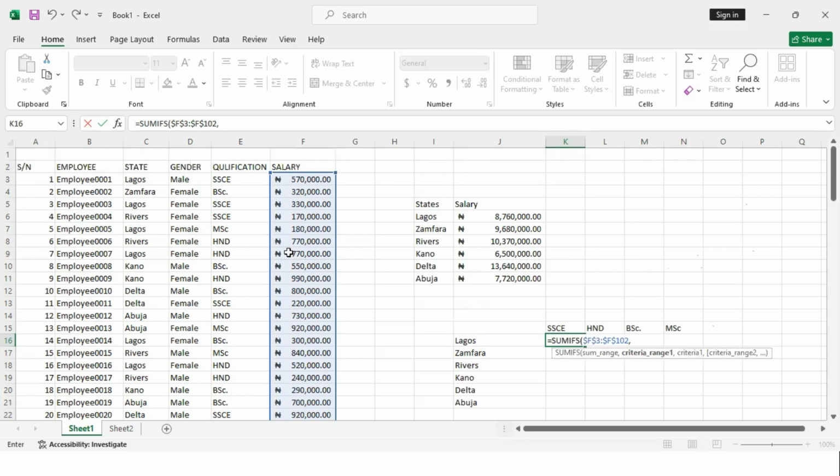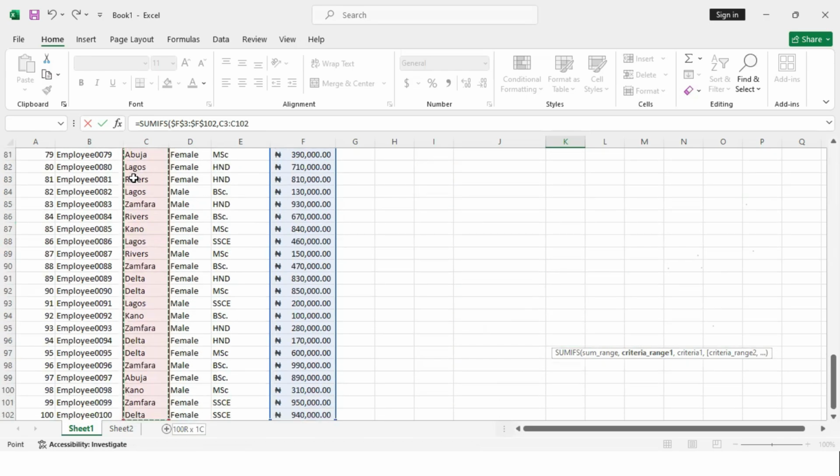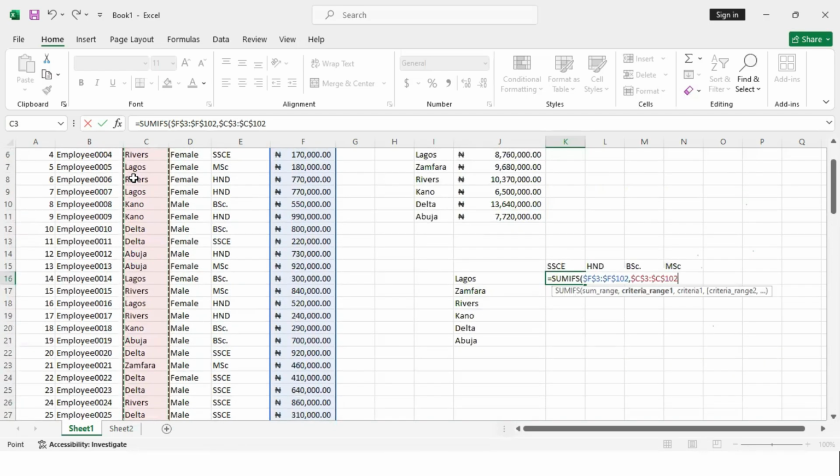Then the criteria range. I am having two criteria for now: the criteria of state and the criteria of qualification. So let me start with the criteria of state. The criteria range is from C3 to C102. I will put the dollar sign left and right so that it won't be changing wherever I move. Then I will put a comma.